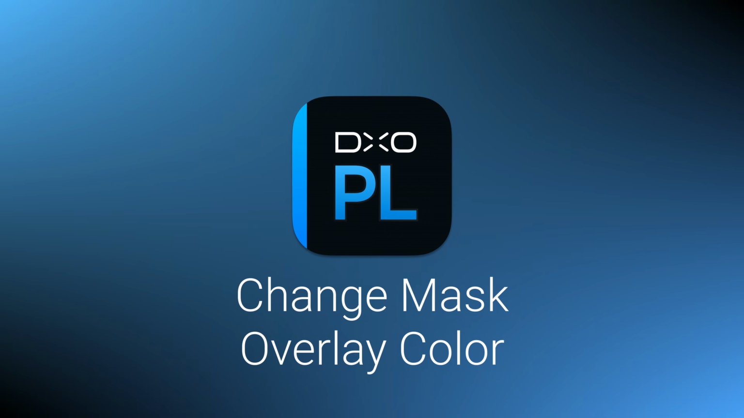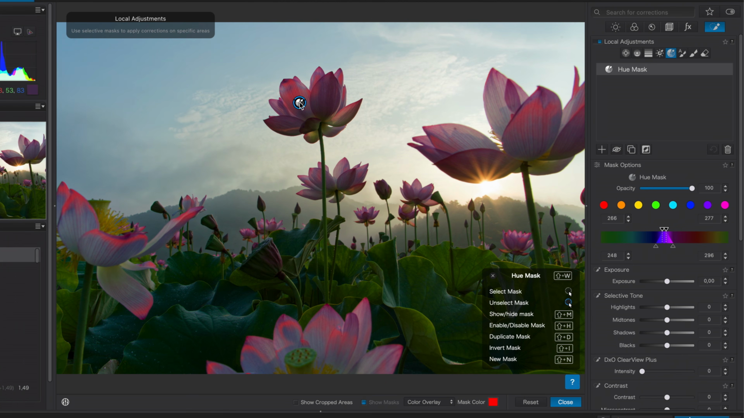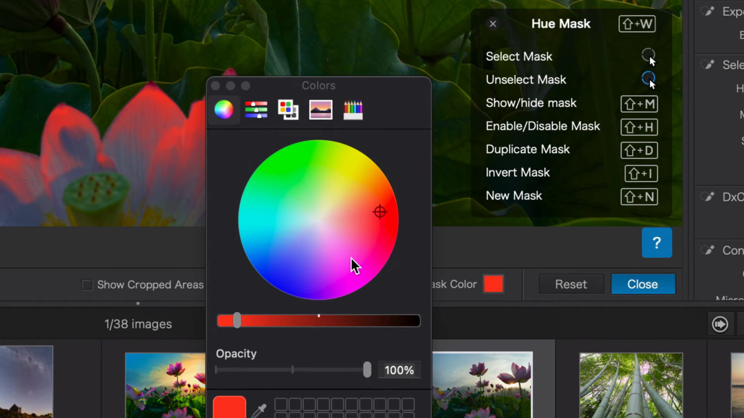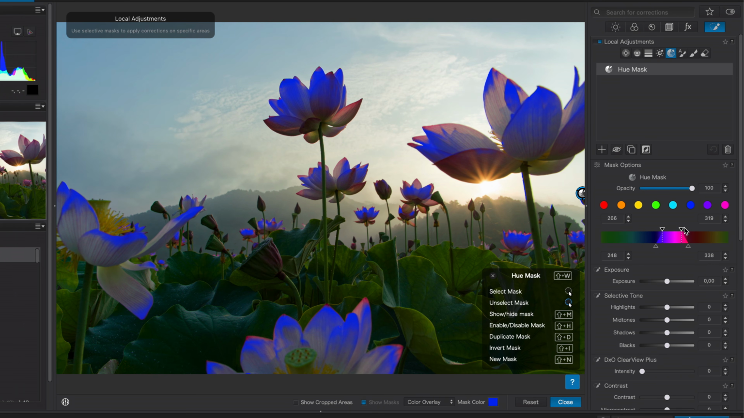Change mask overlay color. The default color for the mask is kind of a red color that is not always easy to see exactly what's been selected. When I create a hue mask over these pink flowers, that red color overlay can be a little difficult to see. We can switch the mask color to any color that we want. I'll go ahead and set it to blue, and now the mask is much easier to see.